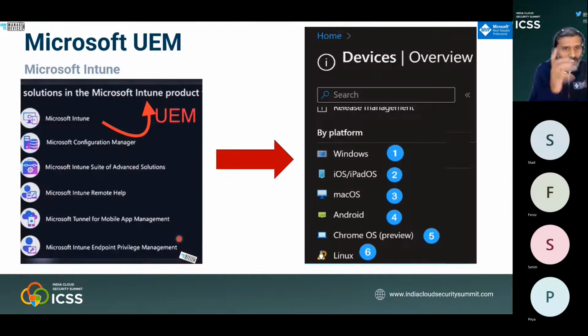Okay, so this is what I was talking about. UEM is Unified Endpoint Management, and this is the industry term. And Microsoft's UEM solution is Microsoft Intune. The Microsoft Intune product includes Microsoft Intune, Configuration Manager, that is SCCM, and the Intune Suite for advanced solutions: Intune Remote Help, Microsoft Tunnel for mobile application management, Microsoft Endpoint Privilege Management, etc. Right, and Intune is going to support all these platforms: Windows, iOS, iPadOS, macOS. All these kinds of platform devices can be supported through Microsoft Intune.